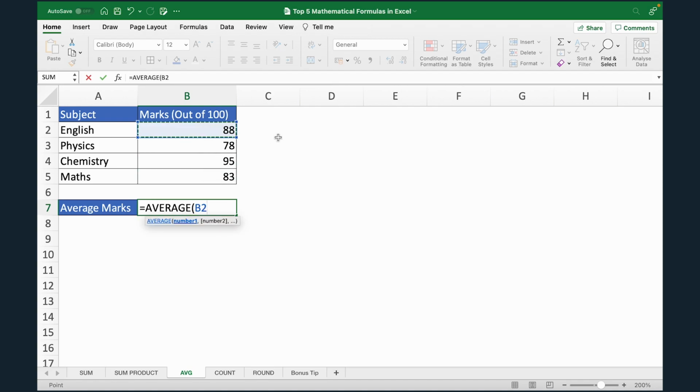and here again we can do B2, B3, so on and so forth, or the quicker and the best way is to select this entire range, close the bracket and hit enter. And we've got the average marks, which is 86. So we can say this student's average marks across all of these 4 subjects are 86. And that's how you use average.